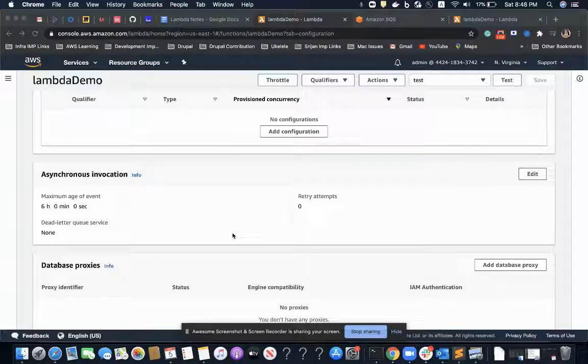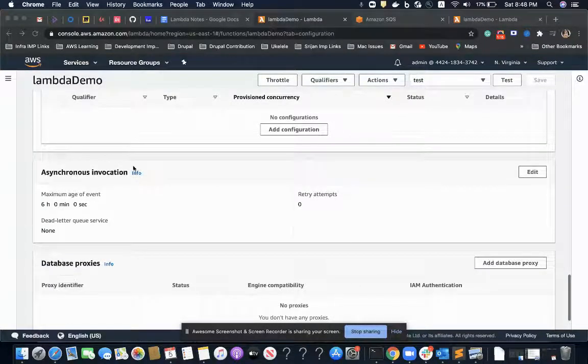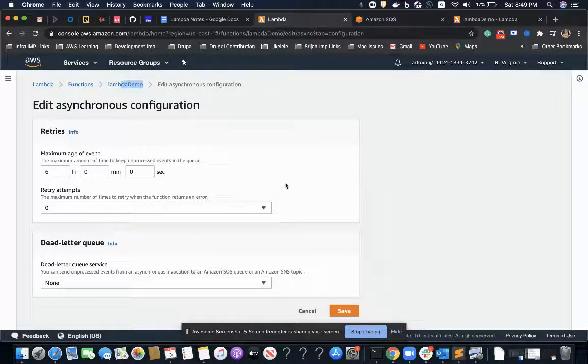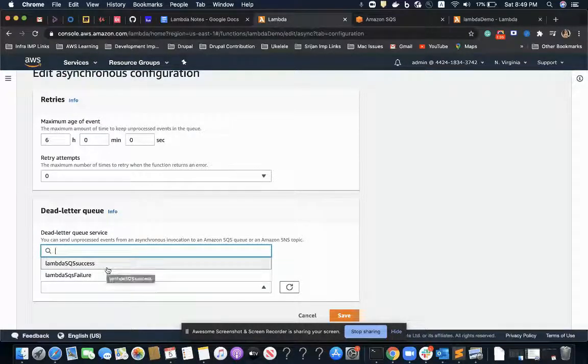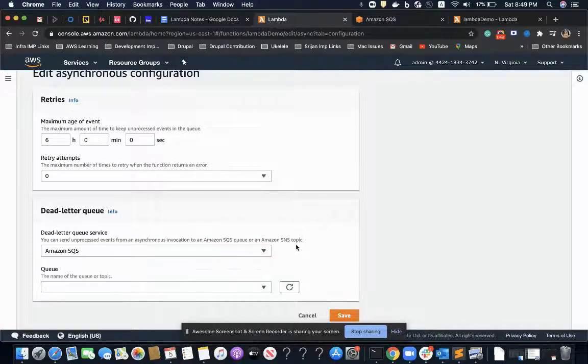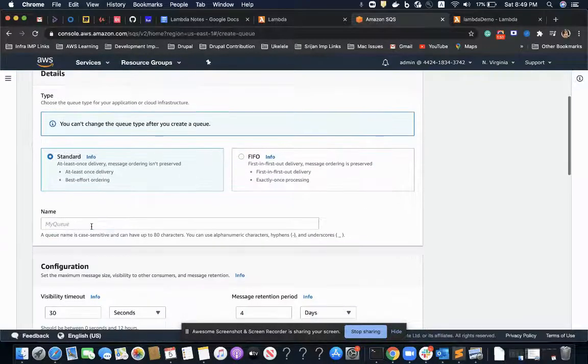For attaching a dead letter queue, we have to scroll down to this section called asynchronous invocation, because sending messages to SQS comes under asynchronous sending of messages. Here I would set my SQS queue for receiving the dead messages. I have two queues set which I used in the last video for explaining the destination feature. Either I can use one of these queues, or I can create a separate queue for this demo. So I'll create a separate queue for this demo.